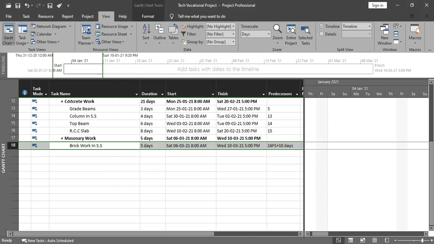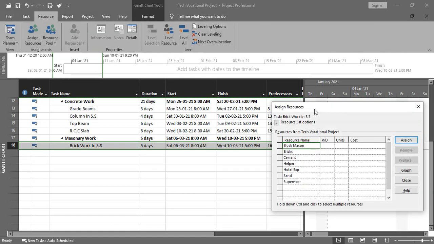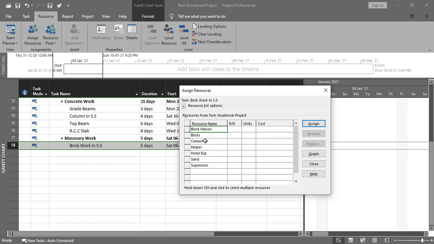The second way is you select the activity, go into the resources, and we have one of the options as assign resources. We have listed all of the resources that we have created earlier. Now you select the resource, and then you go to the assign resource option, and you can assign the resources over here, and you have to give the unit as well. So this is the second way to assign the resources.